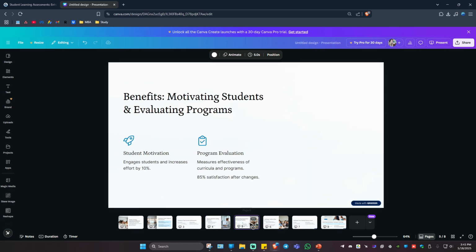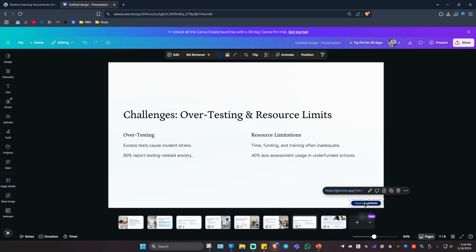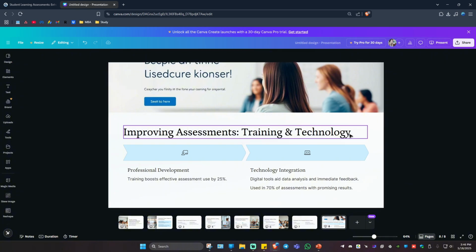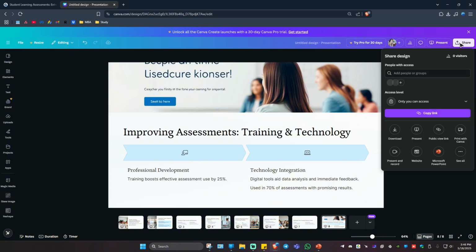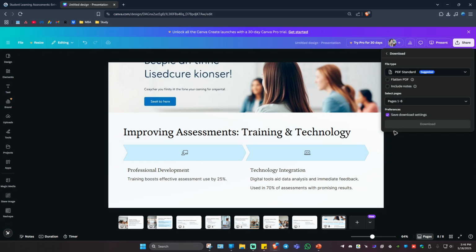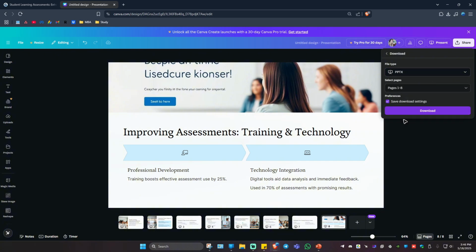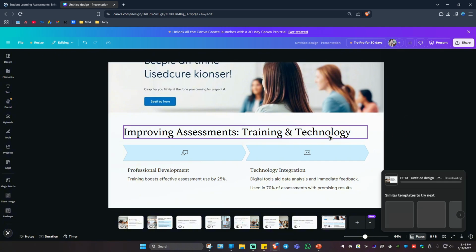Delete. Hit delete. And once that's done, go ahead and hit share right here at the top right. Hit download. Click on the file type. Now go ahead and select PPTX. Click on it and hit download.